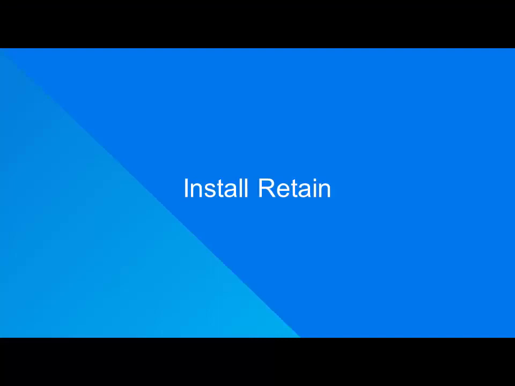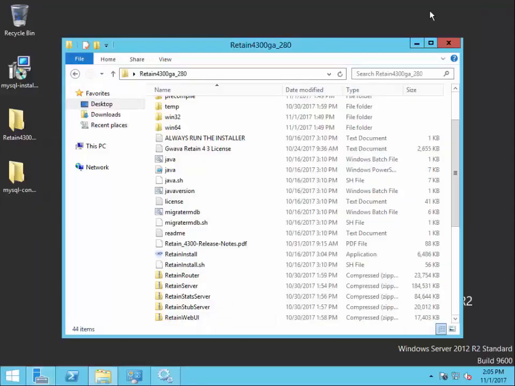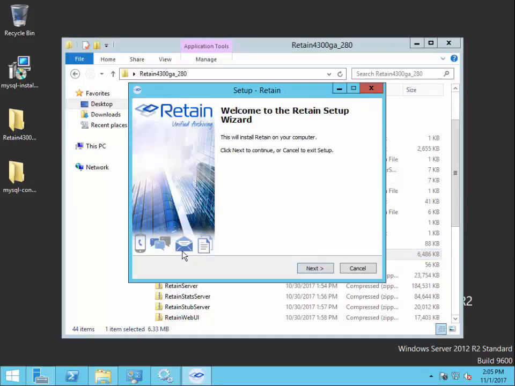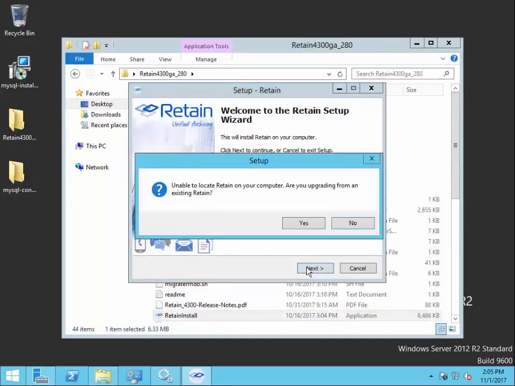Now we can begin the Retain installation process. Run retaininstall.exe and a wizard will appear. The installer will check if Retain was previously installed. If the installer cannot find an existing copy of Retain on your server, it will ask, "Unable to locate Retain on your computer. Are you upgrading from an existing Retain?" Since this is a brand new installation, the correct answer is no.